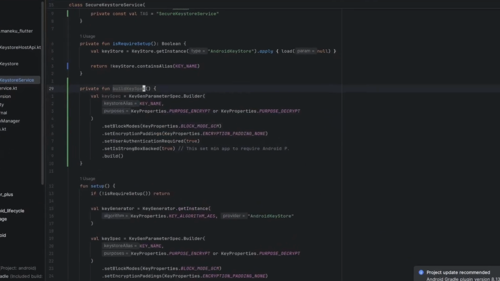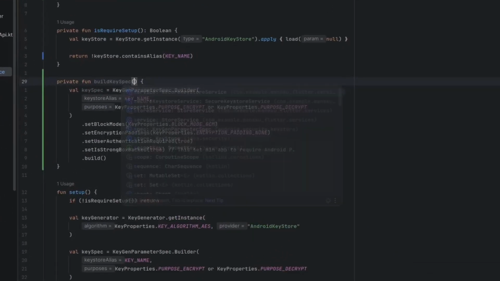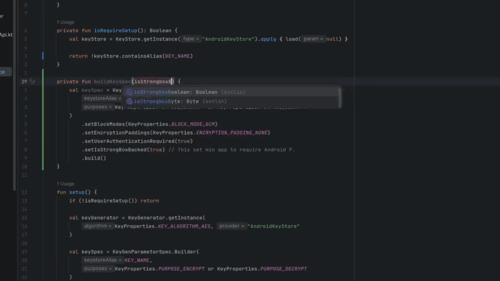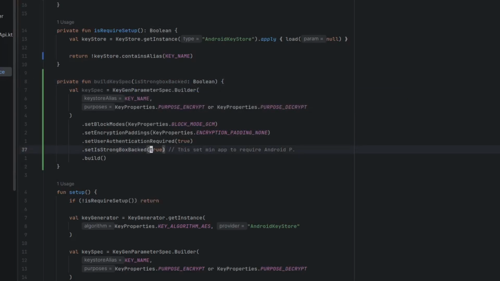I also changed the StrongBox setup a bit. Originally, I required StrongBox support entirely, which obviously breaks on devices that don't have it. So now it's just optional. If the device supports StrongBox, we use it. Otherwise, we just fall back to the normal Android Keystore.